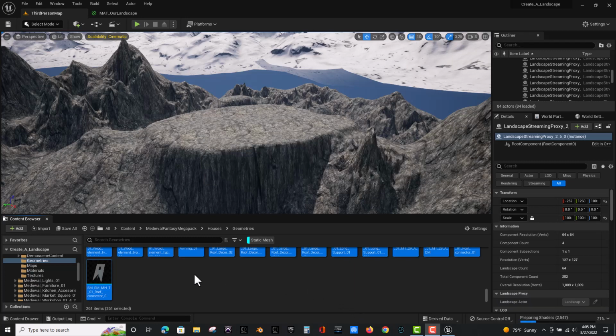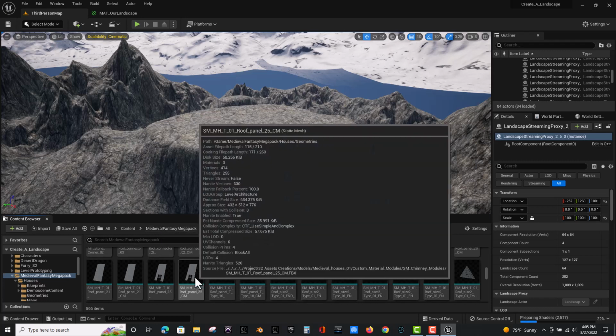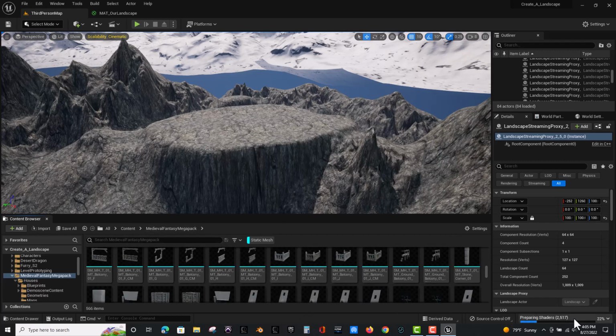Okay, that was a lot of naniting. Anyway, let's go back to houses here. Let's see, Mega Pack. Oh, it's still preparing the shaders. I'm sorry, I got to press pause one more time. It's not even done. So yeah, I'll be right back. It's still not done.